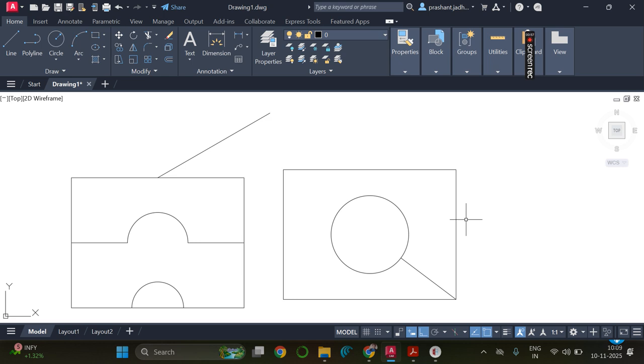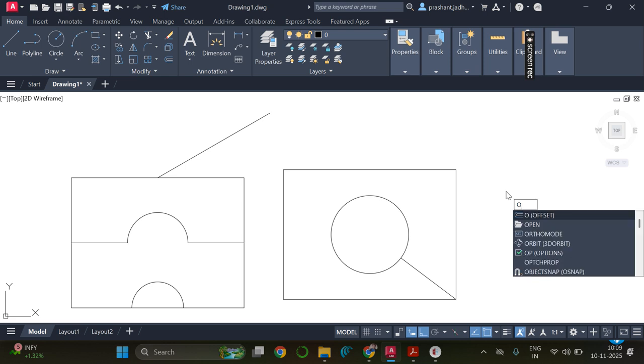Okay, it's not a copy paste, but it will draw a new line parallel to this, of the same length. The only thing you need to mention here is the offset distance, that is, at what distance from this line, left or right, you want another line. Okay, so the offset command is O enter.